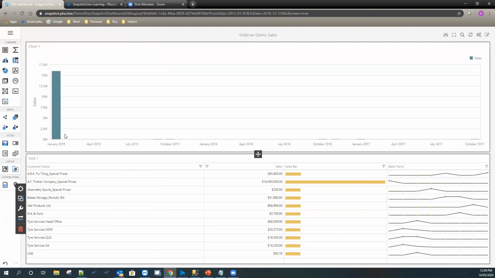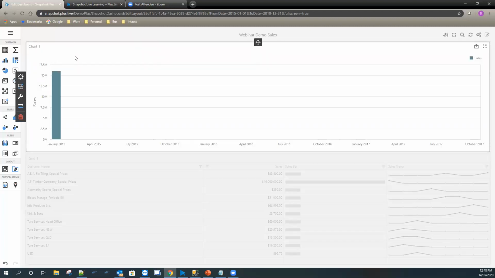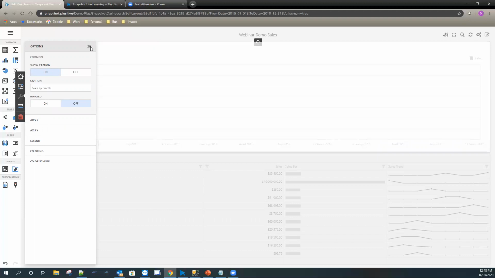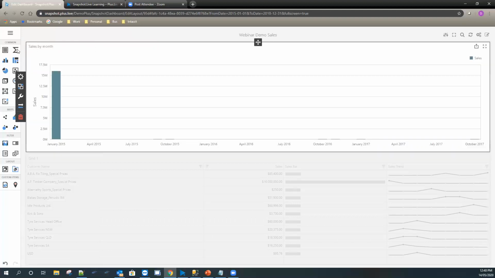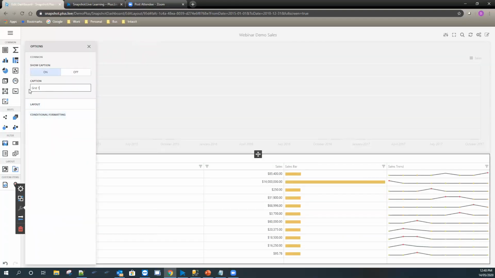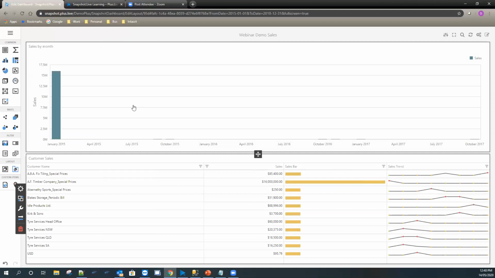Now, with all the different components, if I click back over here on my bar chart, I've got different options. So if I click on the spanner over here, I can actually give the chart a title. So I can go to sales by month. Okay. If I click off here, you'll see over here now I've got a description of my chart. If I come to my grid, I can do the same thing. Click on the spanner, say customer sales. Okay, so this is a real quick demonstration on how to add components.